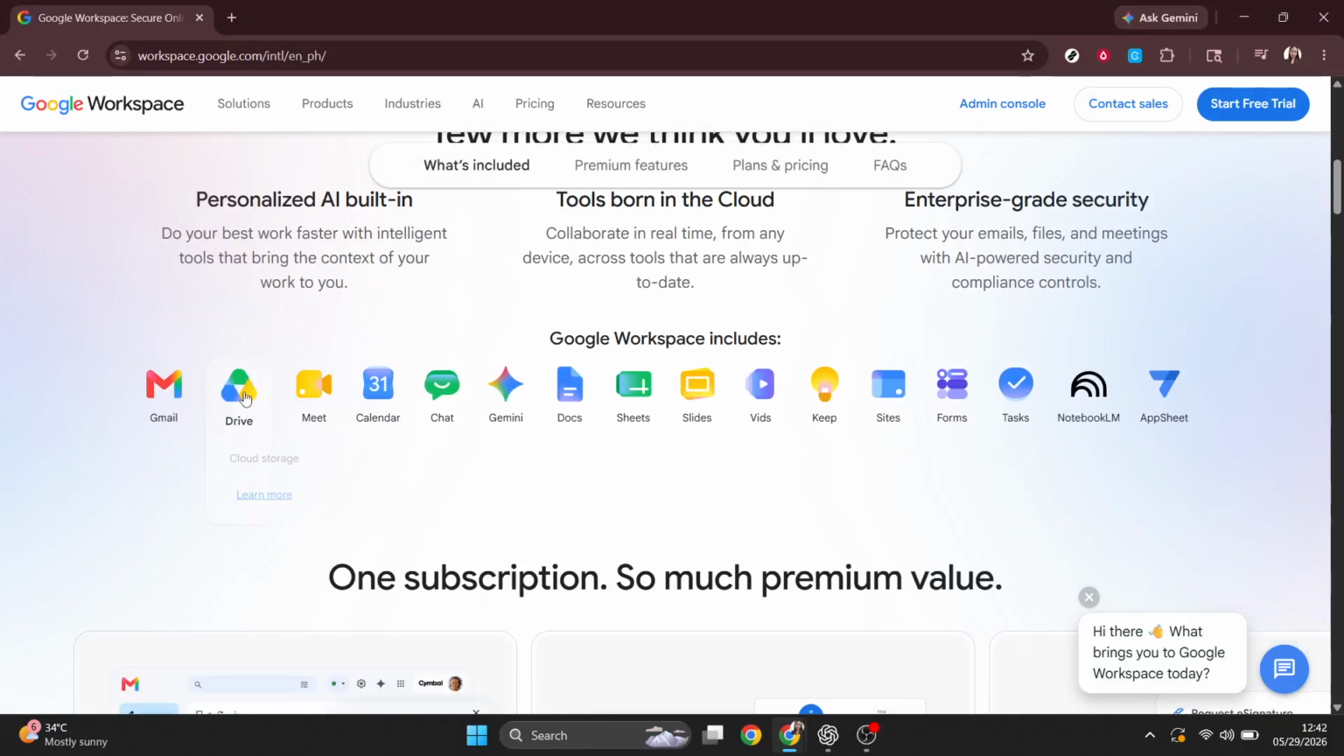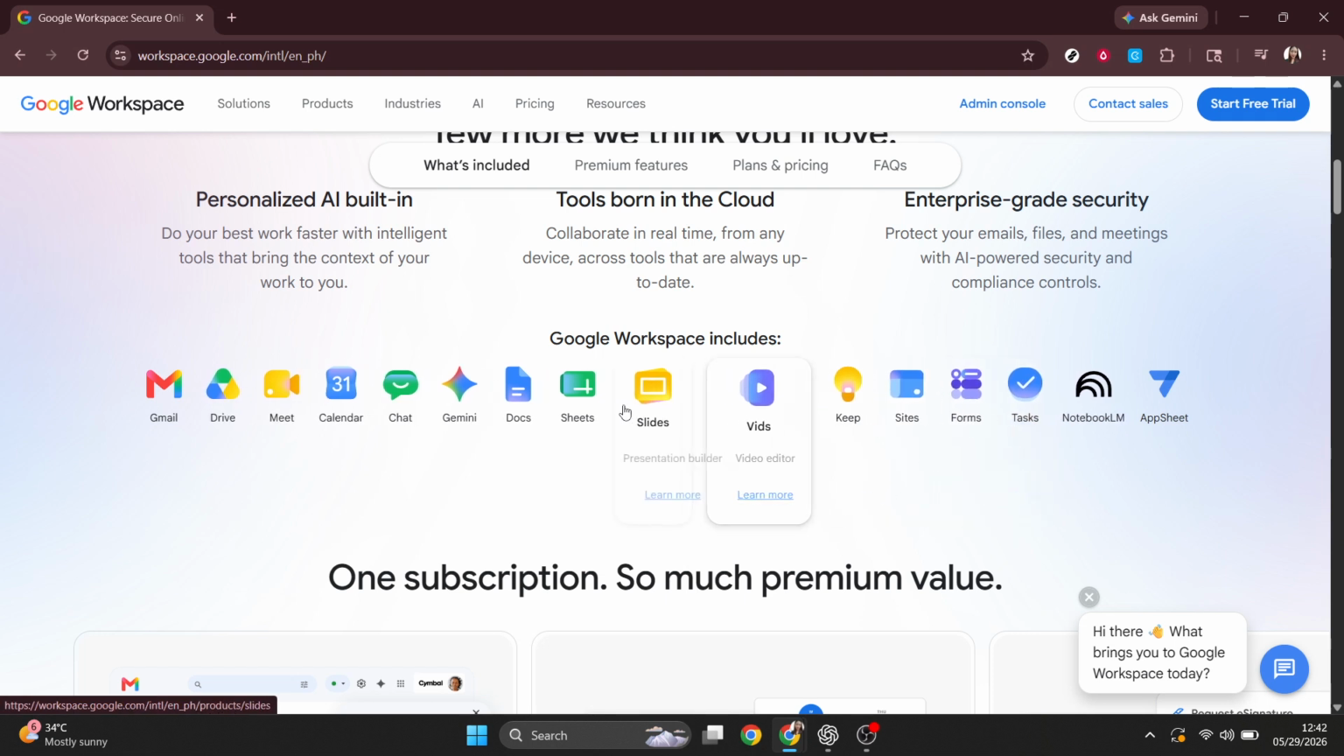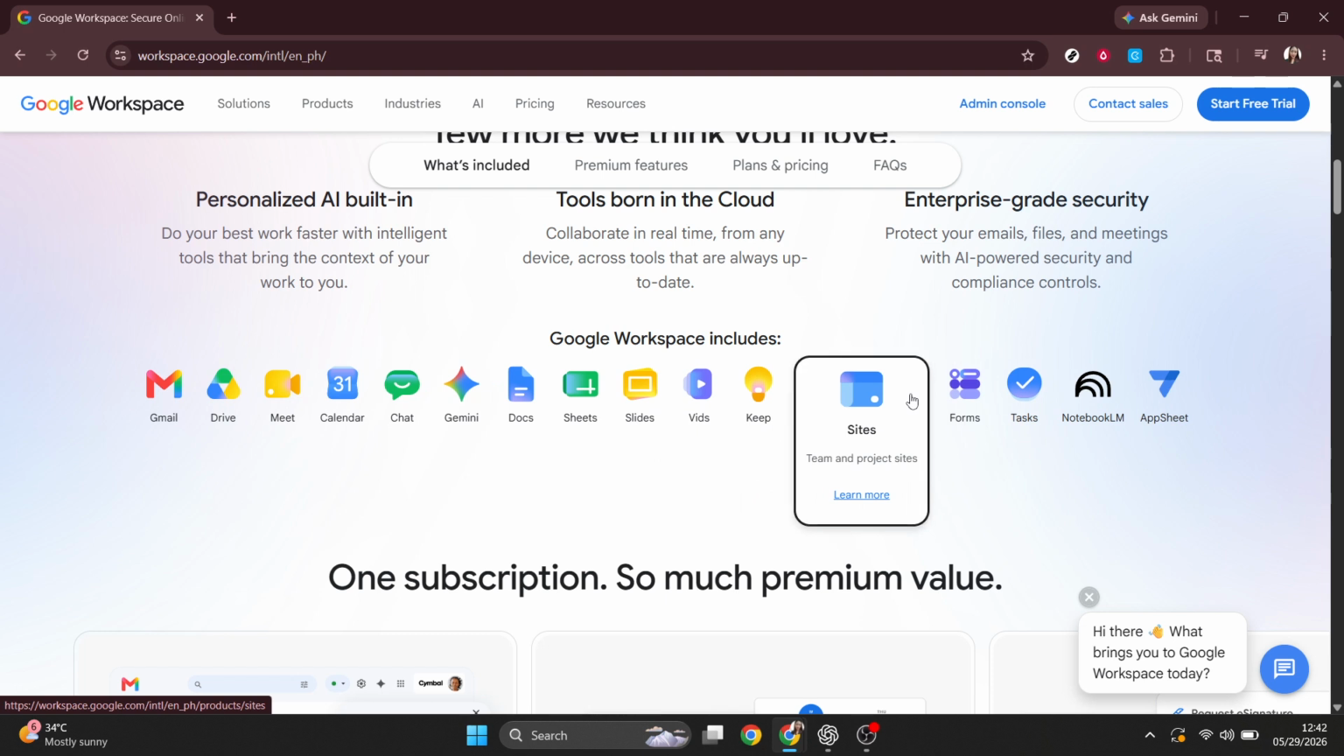Inside the admin console, open billing, then choose subscriptions. This page lists all products for your organization. Locate Google Workspace and note the plan name shown on the subscription card. This is your current edition.